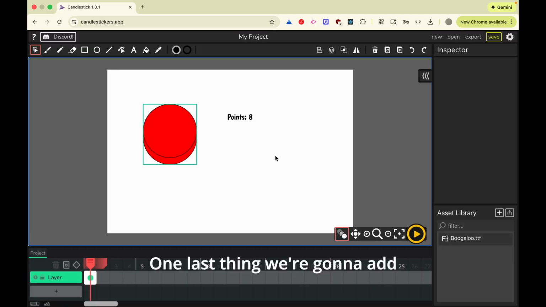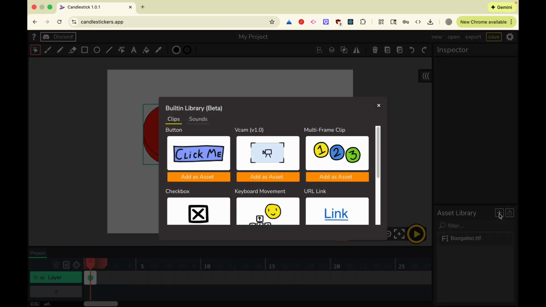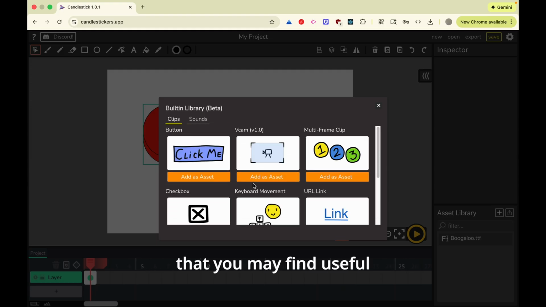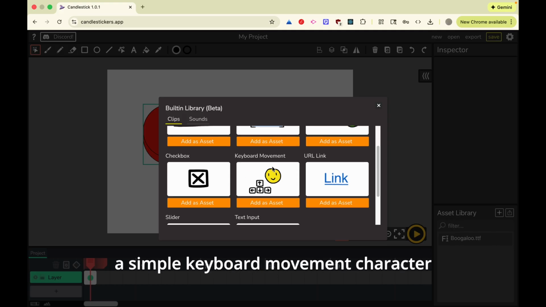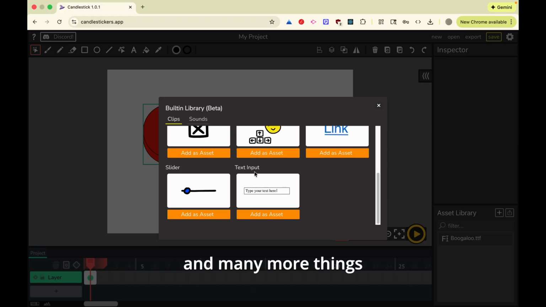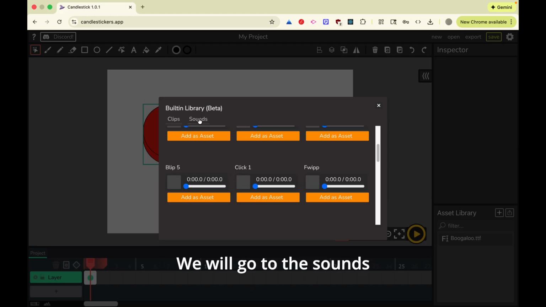One last thing we're going to add is sounds to the button. You may upload sound assets, or if you want to quickly test it out, we have a set of built-in assets that you may use in your projects. The assets include a variety of things that you may find useful, like a VCam, a simple keyboard movement character, a text box, and many more things. We will go to the sounds.